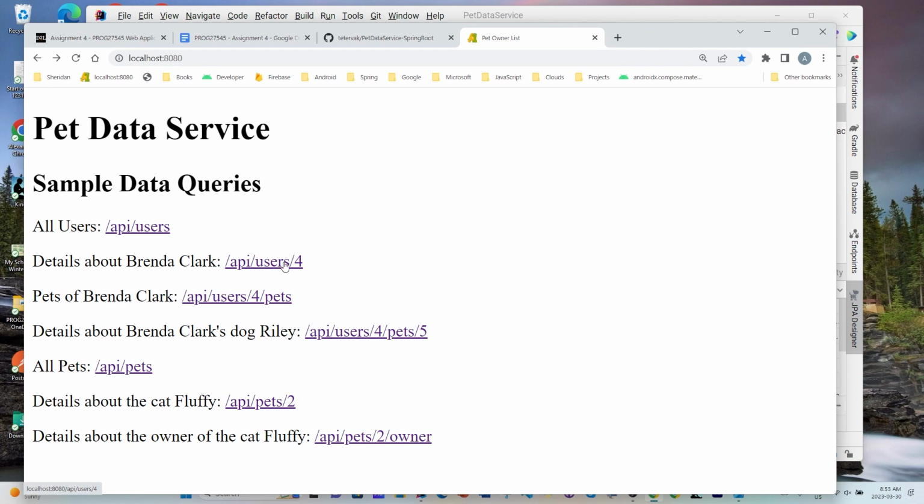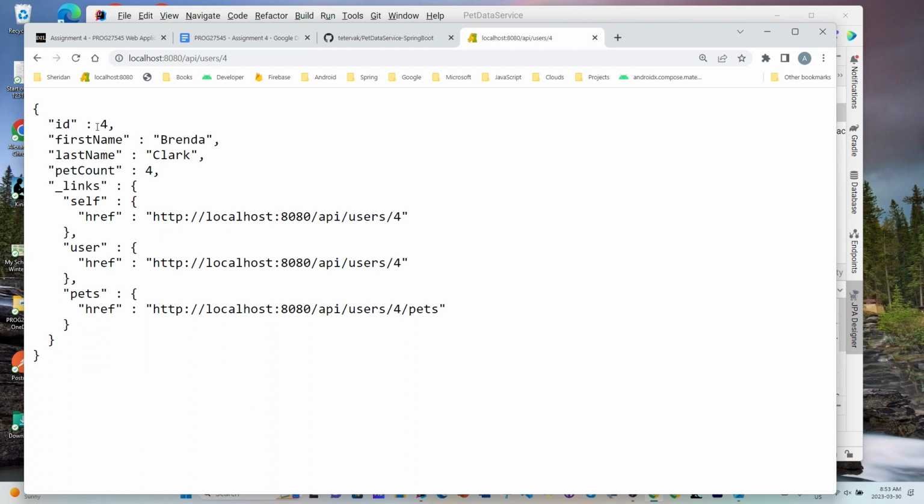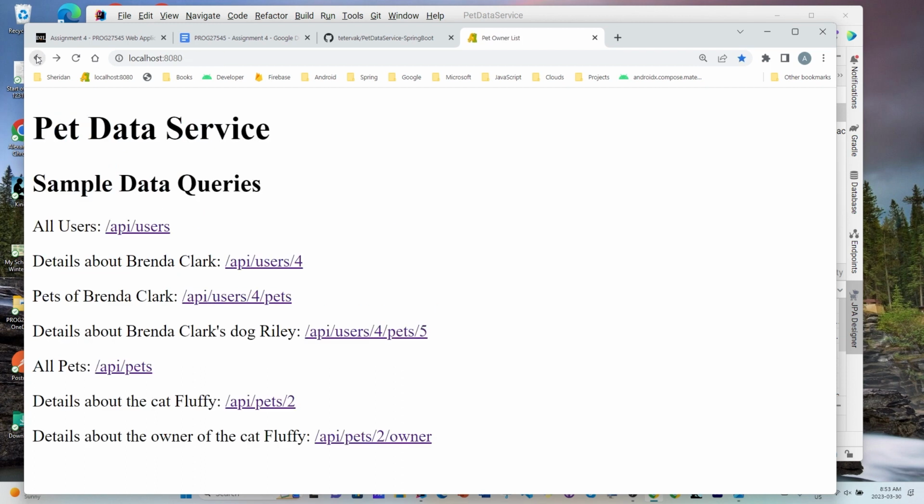So this is how to get details about a user, right? API users 4, and this is details about Brenda Clark. Okay. Now, how to get pets of Brenda Clark? So this is probably a question. So it is API users Brenda Clark ID, pets. This will be pets associated with Brenda Clark. So for the second page, you do two queries. One for details and one for the table. Okay? So data for details about the user and data for the table.